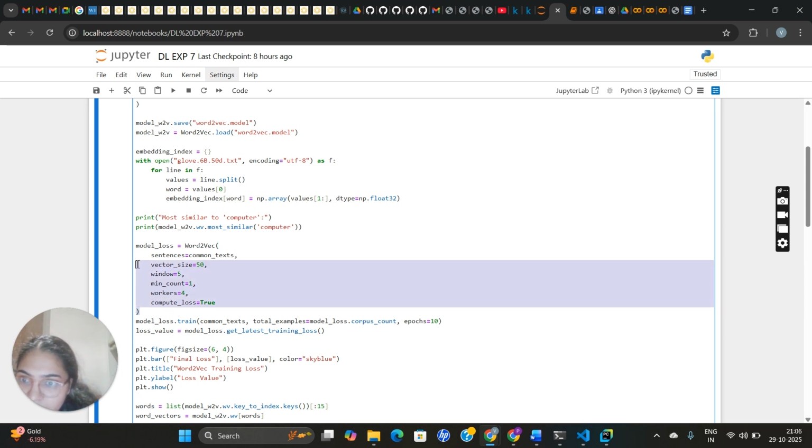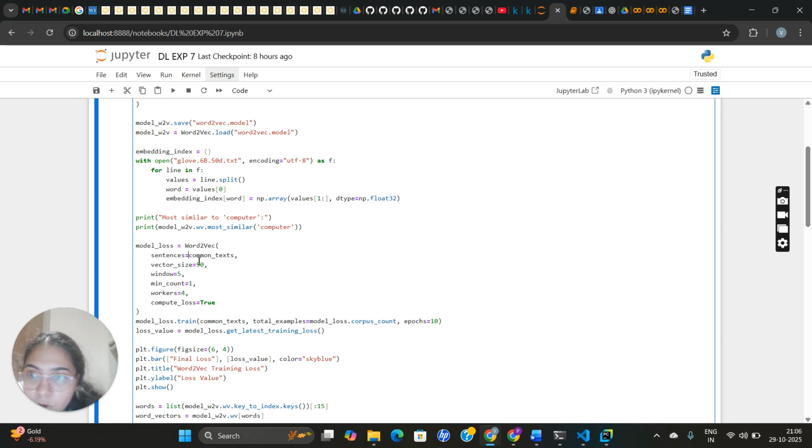This is the same thing, but here we have made a loss model with word2vec and sentences. Again, we are taking from common text. Vector size is 50, window 5, min count 1. Here we are computing the loss, so it's true. And then we are training it, so we will train the loss model for 10 passes over the data, so we can produce a loss value. And then we will get the latest training loss value for that model.